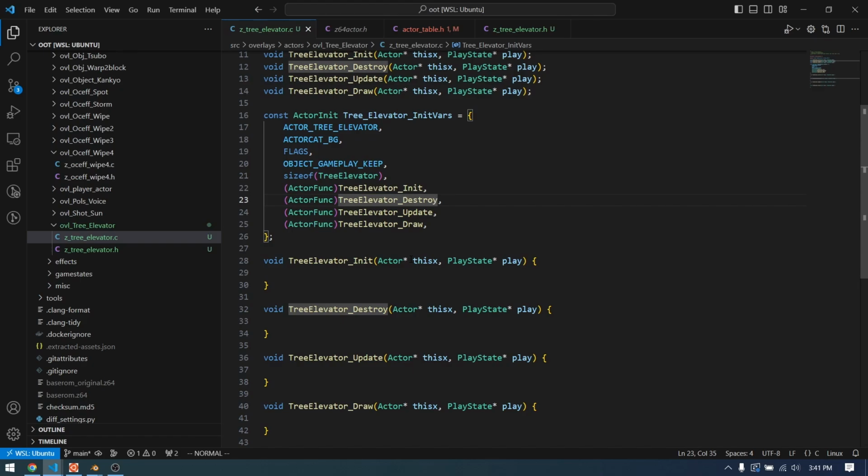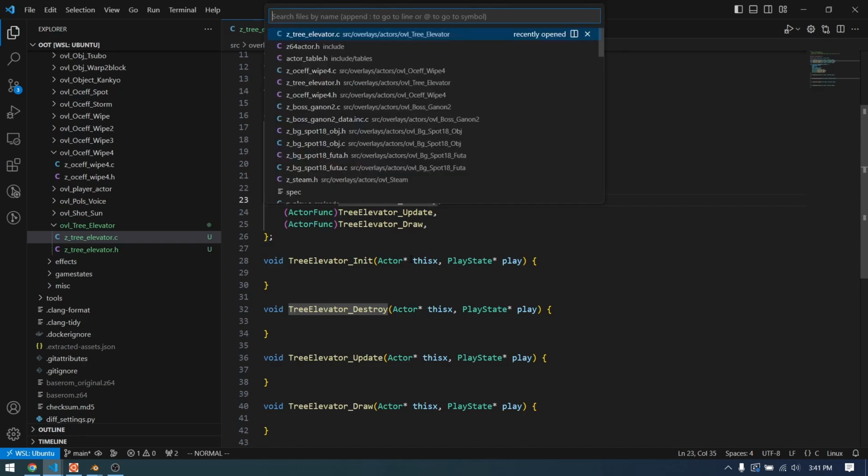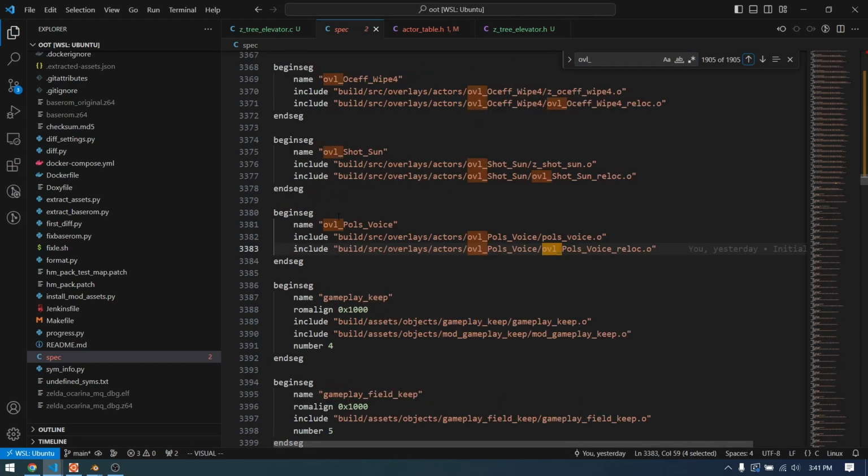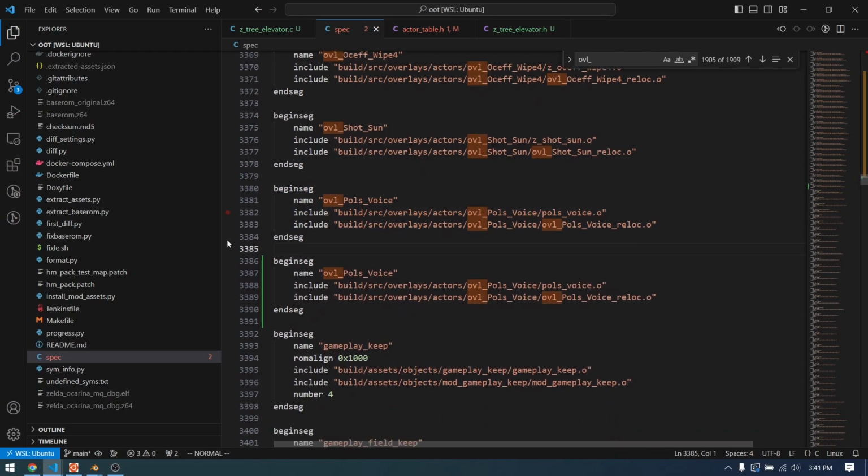Next, overlays need to be included in the spec file. I'm going to Control P, go to the spec. We're just going to search for OVL_ and jump to the last result here. That's our Paul's voice. I'll copy that, paste it right here, make the changes I need. So instead of Paul's voice, let me do it like this. Paul's voice tree elevator, just like that. And this needs to change. This is z_tree_elevator.